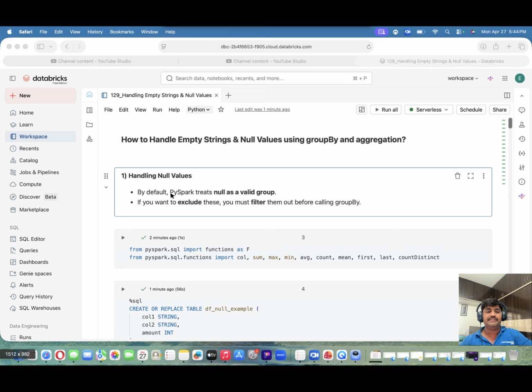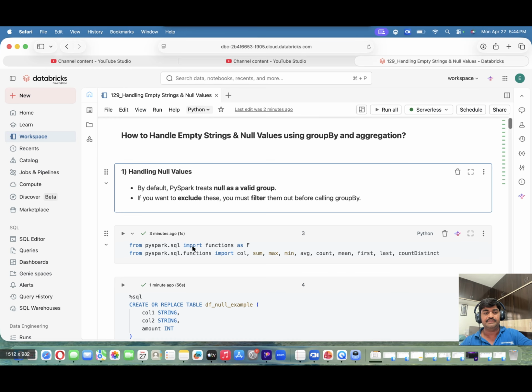By default, PySpark treats nulls as a valid group. If you want to exclude these, you must filter them out before calling group by. So we'll see what it means, a valid group, and how to filter before calling group by. These two things we'll see with examples.